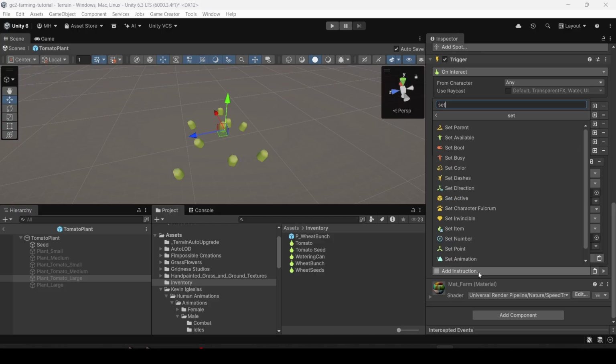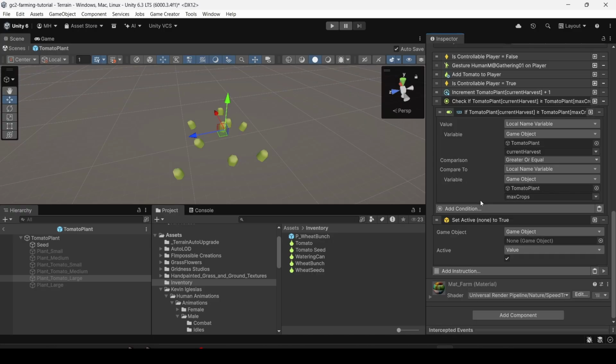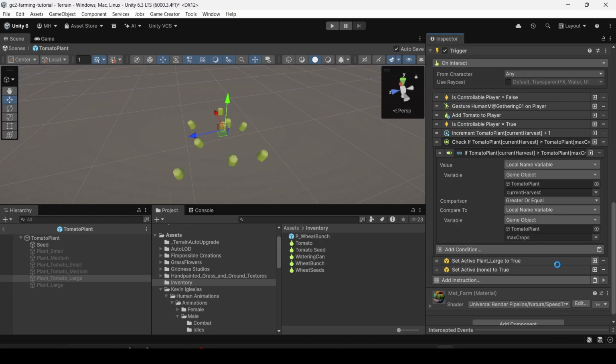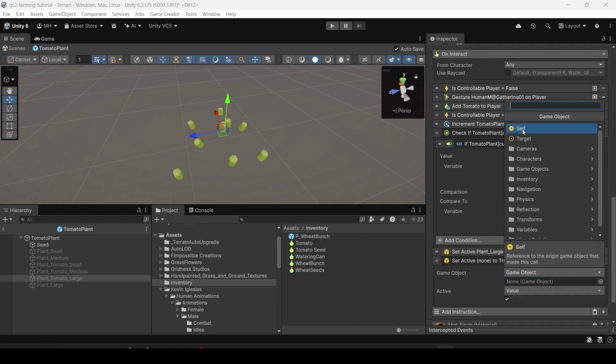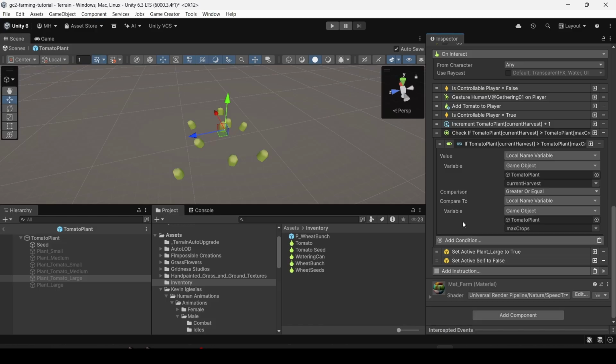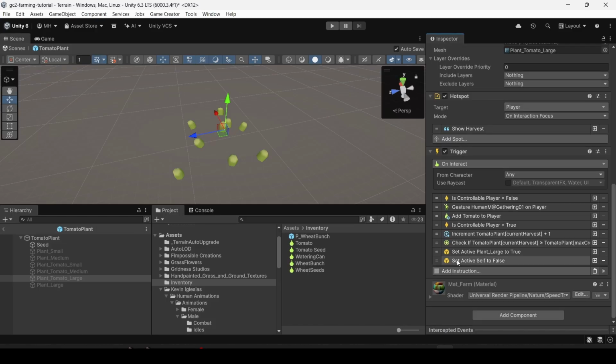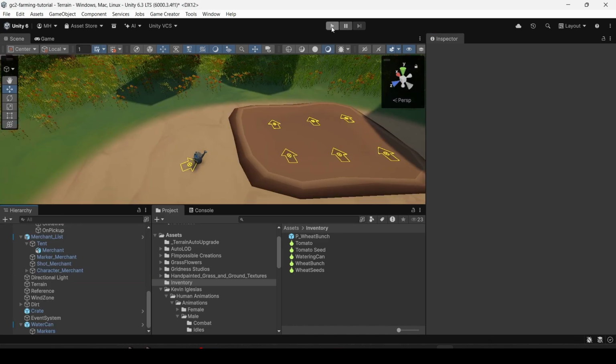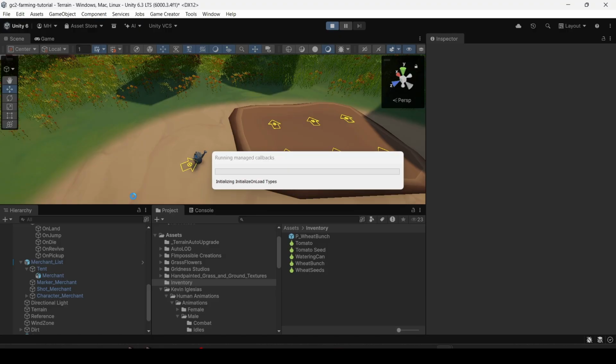And then we will set active the plant large and set our self to false. To false. That should do it. Let's see if it works. And the other thing is, oh yeah, okay, so that's fine. Let's see if it works.